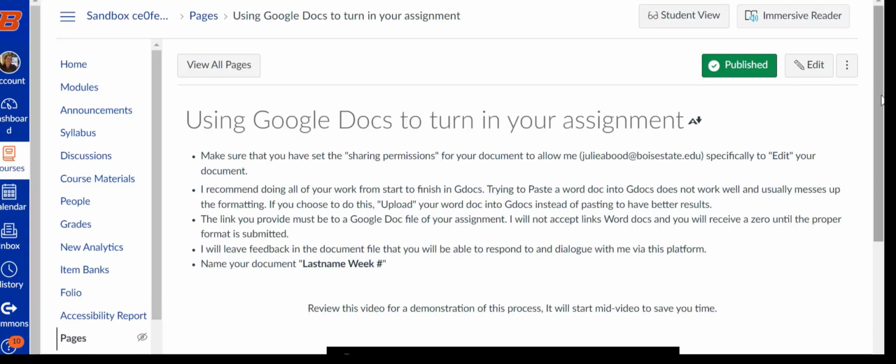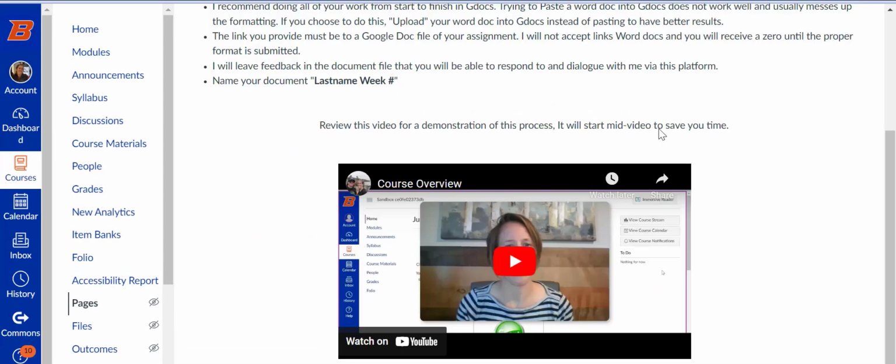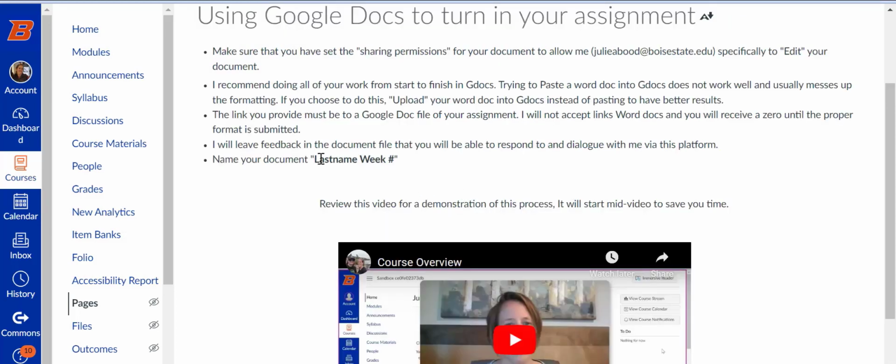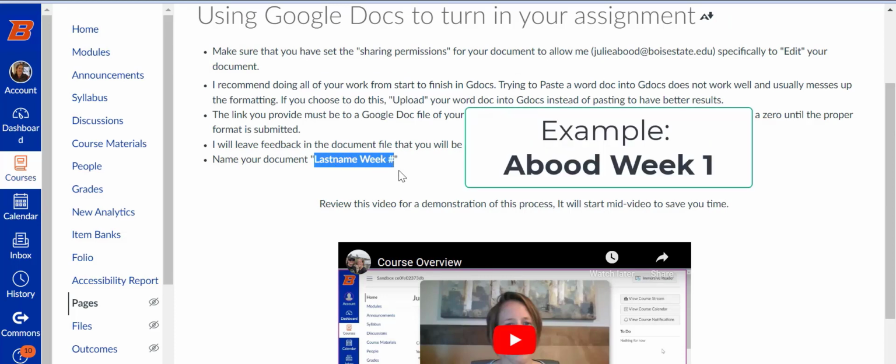This page is a reminder on how to use Google Docs to turn in your assignment. Google Docs is the only way that I will accept your assignments. Have it written out here on how to do it. Video to give you a reminder how to utilize Google Docs to turn in your assignment. A reminder to turn in your document the appropriate way by last name and then the week number assignment.